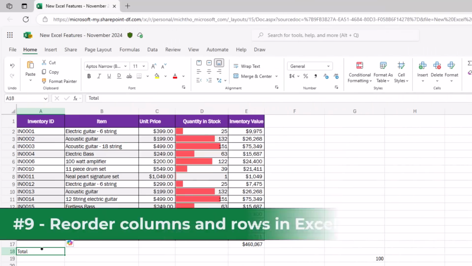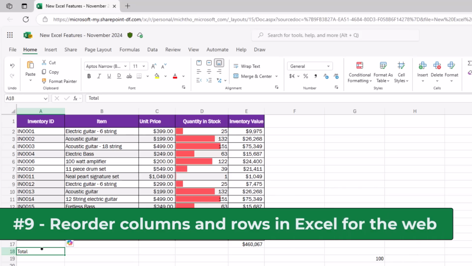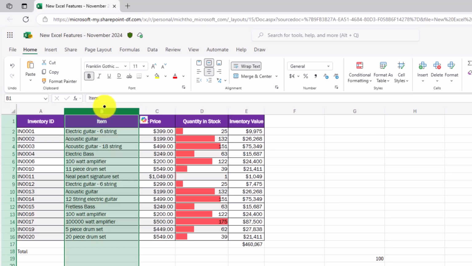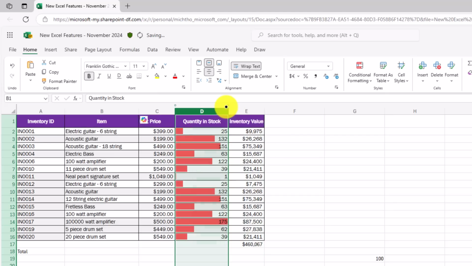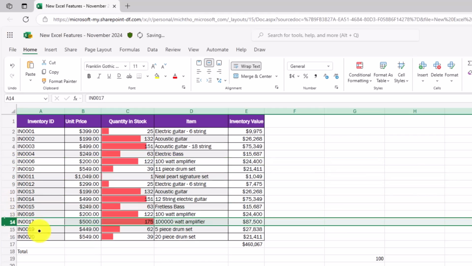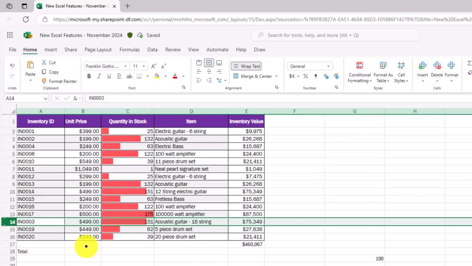The ninth new feature is easily reordering columns and rows. So if I move my cursor right over the B column, you'll see those little 6 dots appear and then a hand. Now if I click, I can just drag and reorder this right there. Same thing with the row. I click on the row, I see those 6 dots. I can easily just drag and drop that row, and now it is reordered.